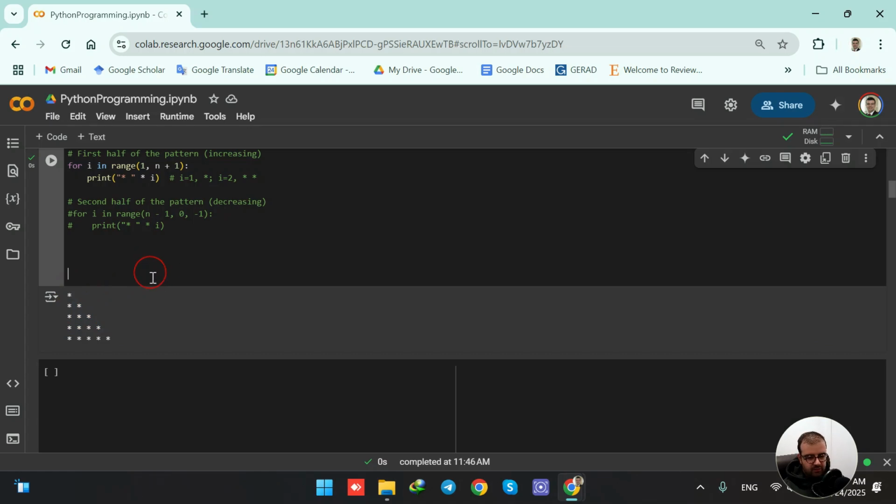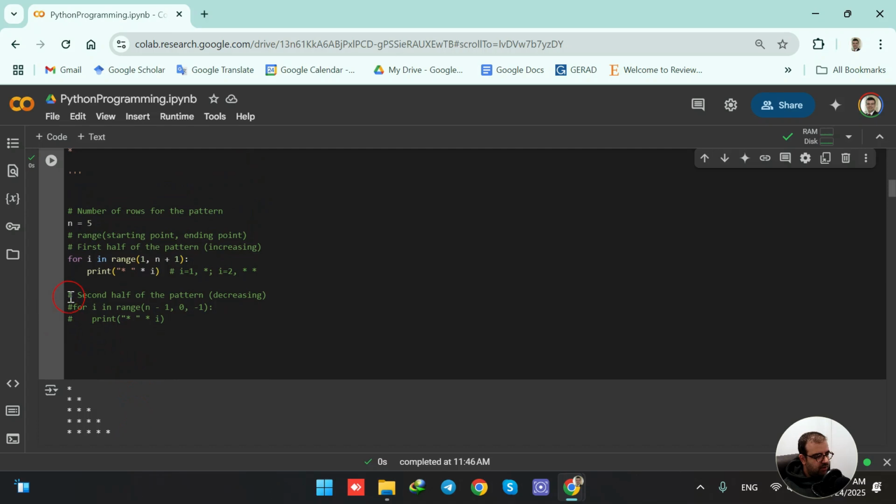Now what we need to do is to have another for loop to print us the remaining stars, and in each iteration, instead of increasing the number of stars, we reduce the number of stars. So in order to do that, we are having an iteration for the second half of the pattern. So we are having a for loop for each I in the range n-1 and 0.